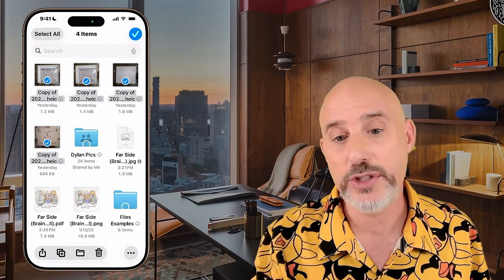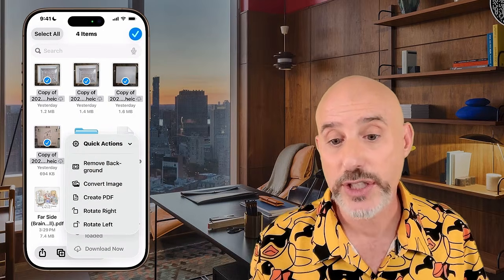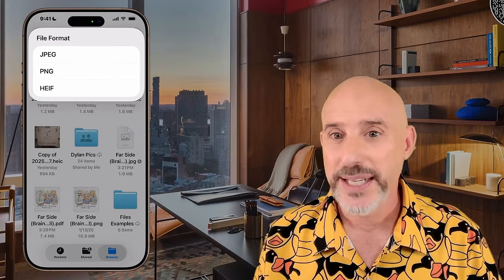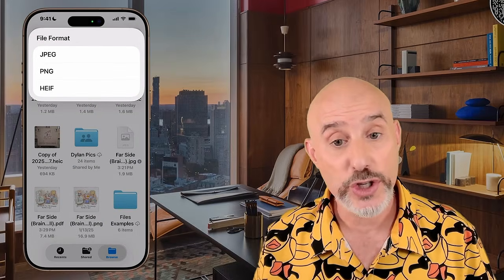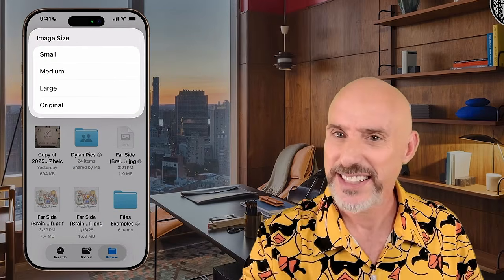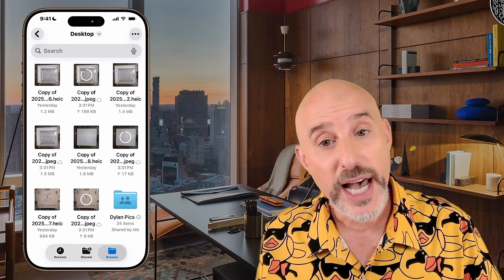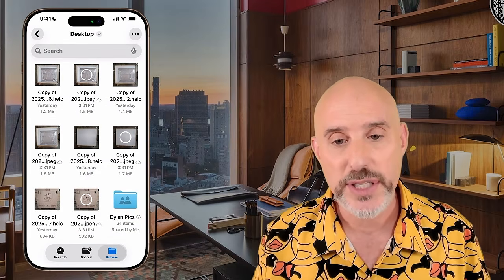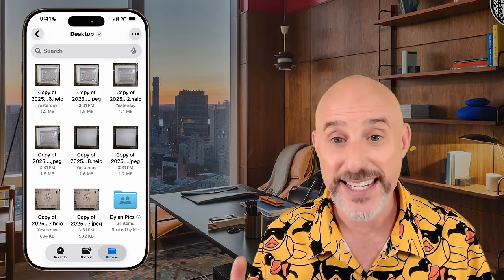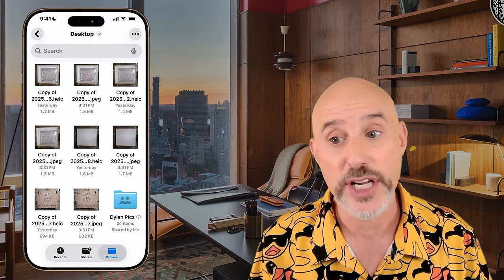Grab all of the files you need to change. 3 dots on the bottom right, Quick Actions, and from right here you can convert that image. I'll click that button. It asks me what format I'd like to choose for these files. I'll click JPEG. It asks me what size. Let's leave it the original size. And within just a few moments, we'll get copies of each of those images that are JPEGs instead of HEIC files. This is a fantastic feature, and it solves a problem that many people are having with HEIC photos.